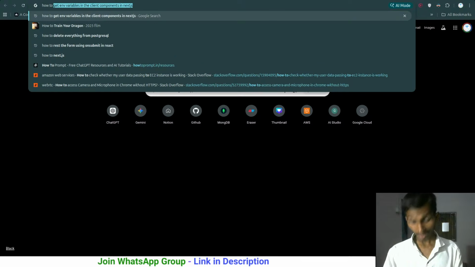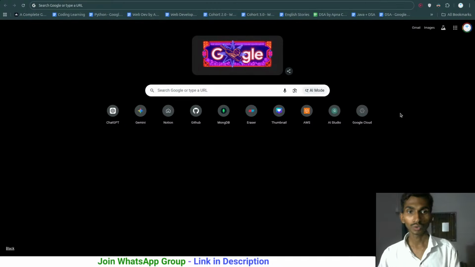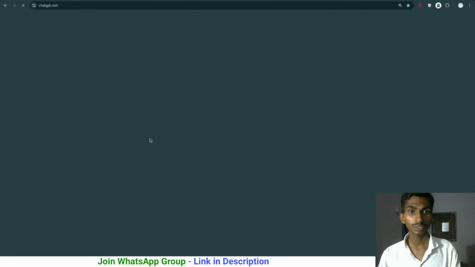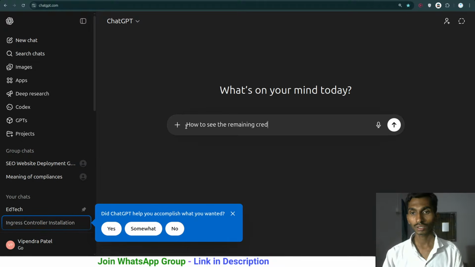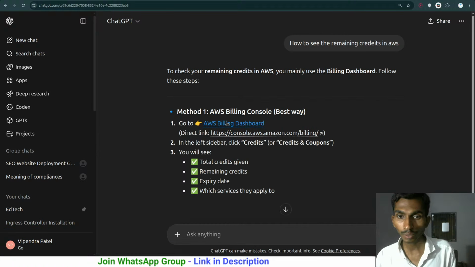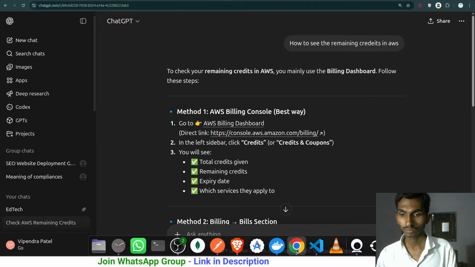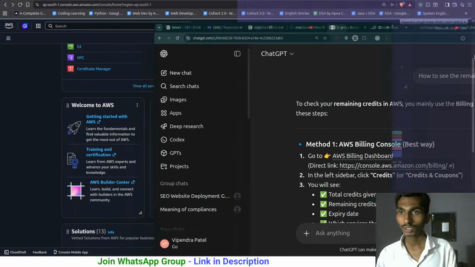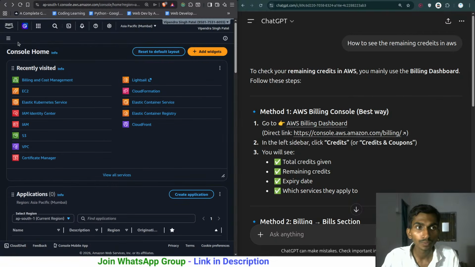How to see the credits remaining in AWS? Let me go to ChatGPT. How to see the remaining credits in AWS? Today I made some changes on my AWS, and because of that it is just simply the AWS billing dashboard. In the left, credits, AWS billing dashboard. This is where I have to go. Okay. Alright, so AWS billing dashboard.